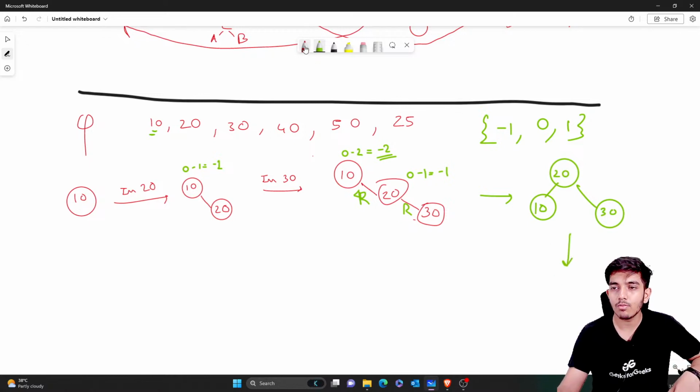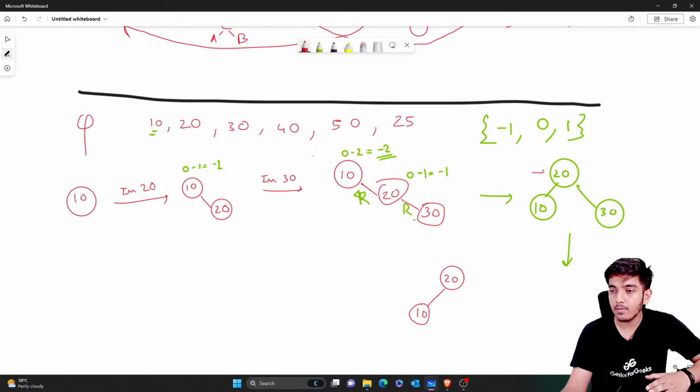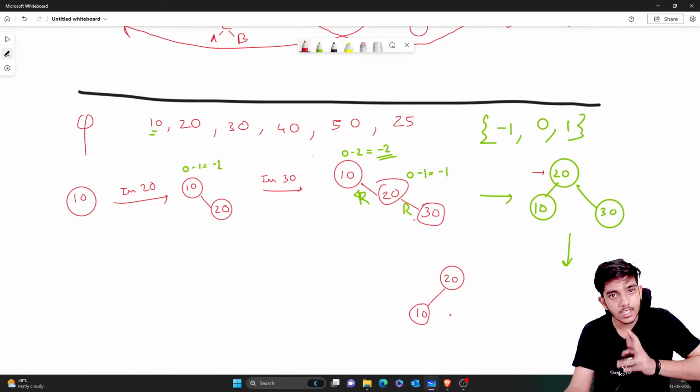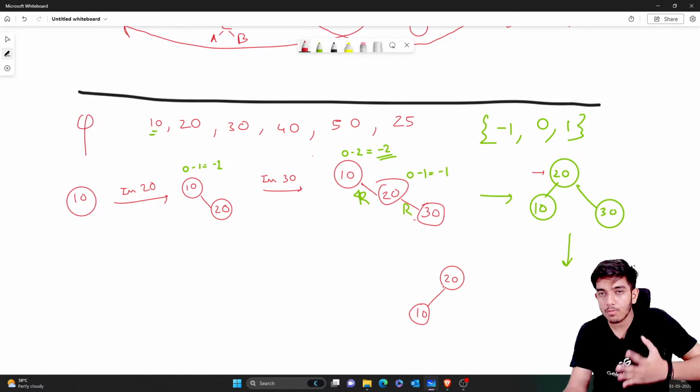Now we will perform another insertion. I'll simply say the next element is 20. Again, the root is now 20. You can see the root has changed. Initially the root was 10, now the root element is 20. This is the benefit of using AVL trees: the root changes according to the requirement for balancing the tree.